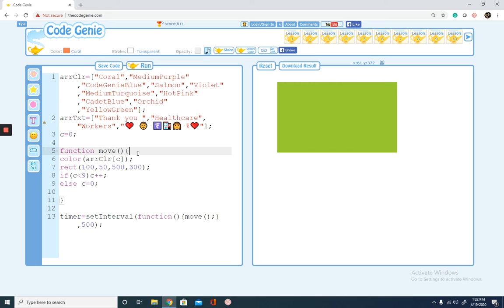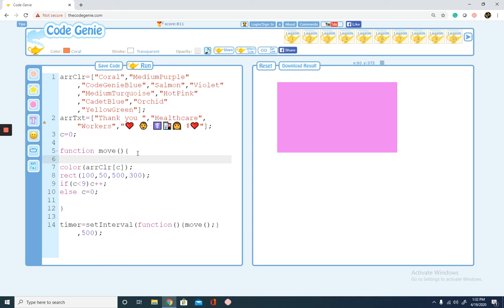Now for my background, I'm going to choose the same color for my text. So to be able to show the text on the background of the same color, I'm going to change the opacity of my background.